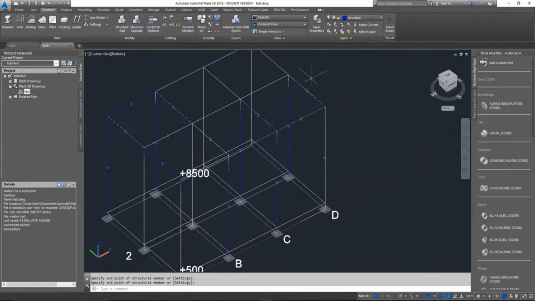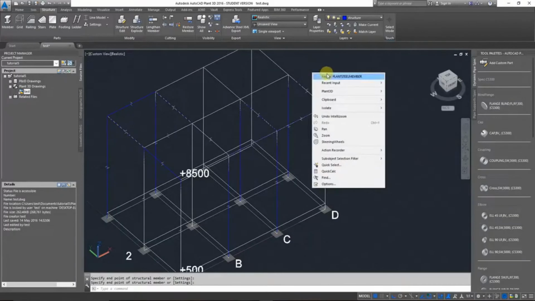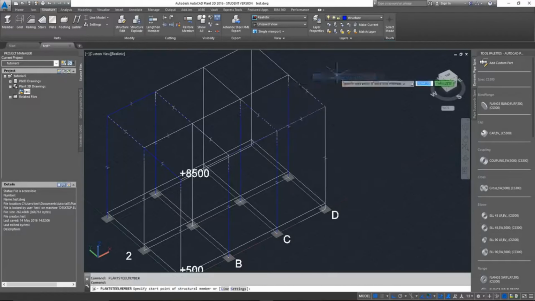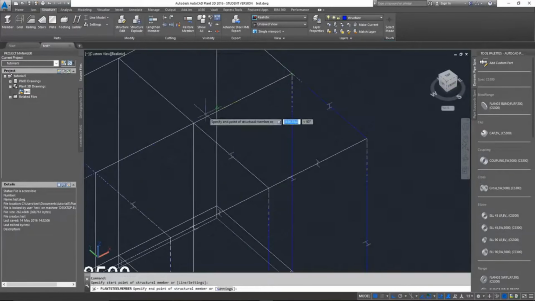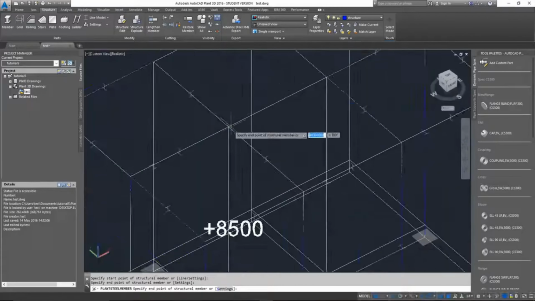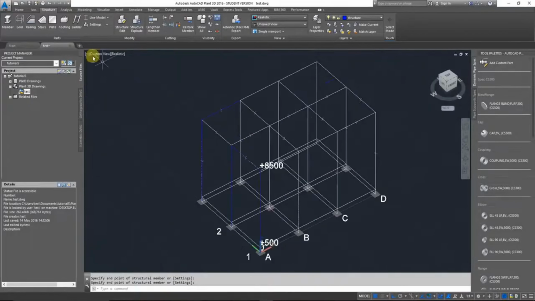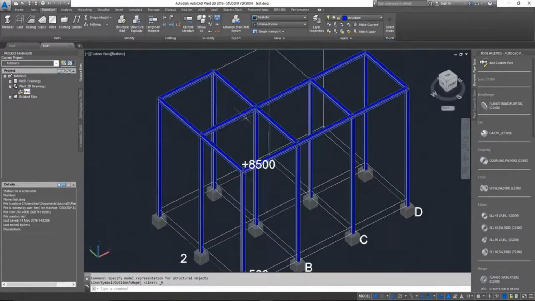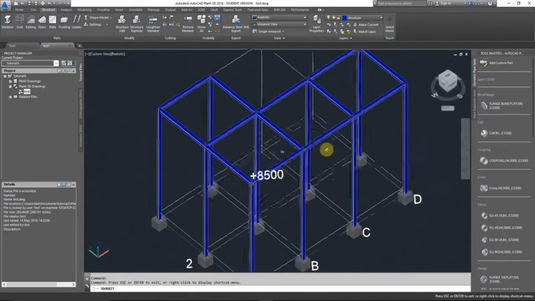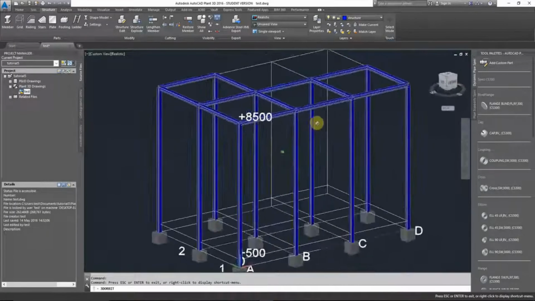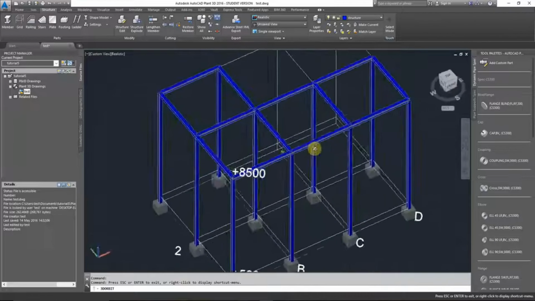Now in the model space, if you just right click, you can repeat the last command or function that you used. So for me it was member, or you can also see your most recently used commands as well, which is kind of cool. Okay, so I'm gonna just finish this off quickly. Enter, and let's show you in shape mode what it looks like. So perfect, and now you can see what it should look like. All I have done is put some structural members there.